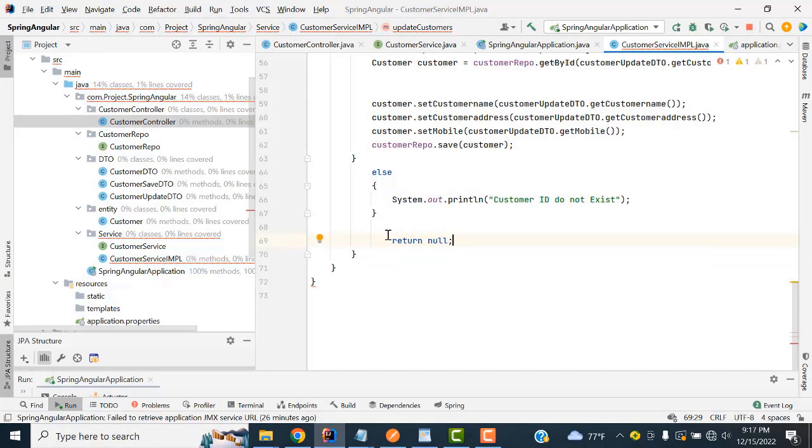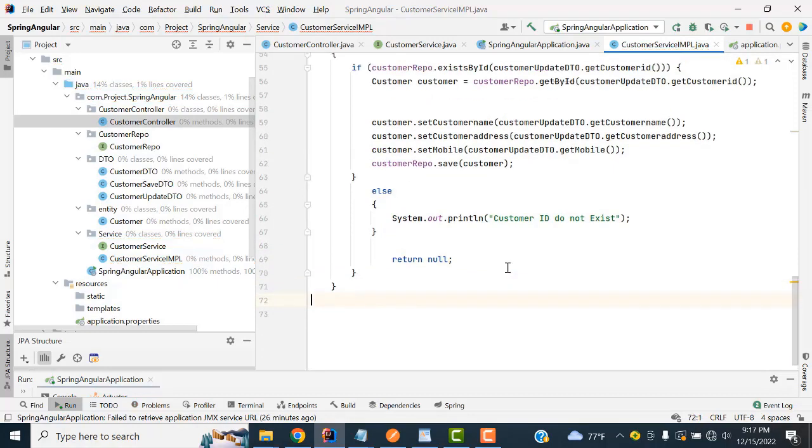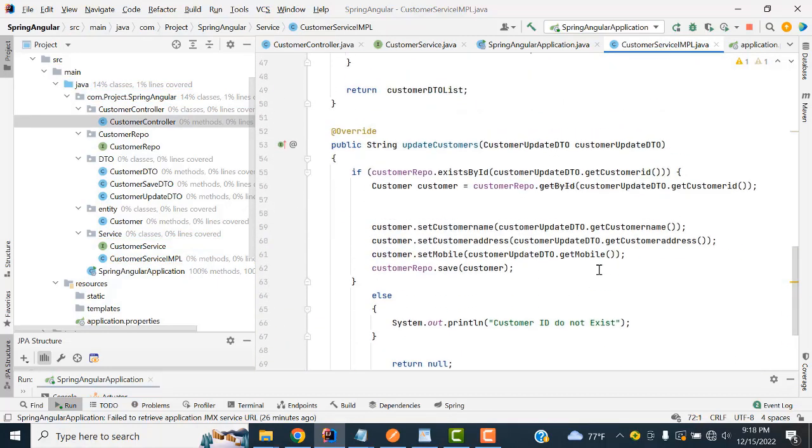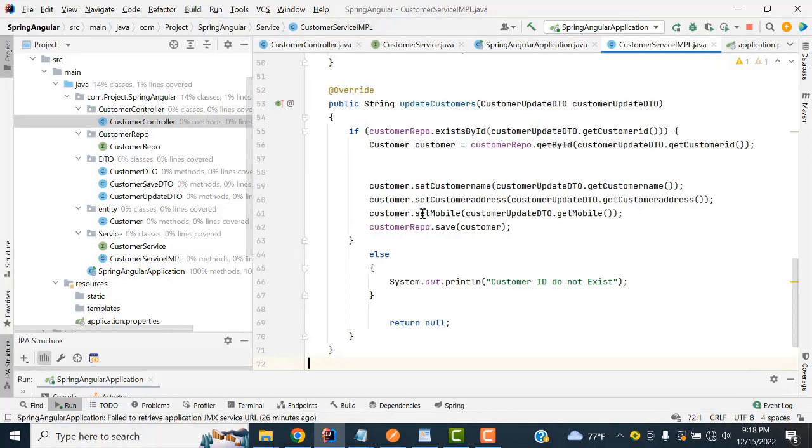That's it. Perfect. Okay. Now let's check whether it's working fine or not.